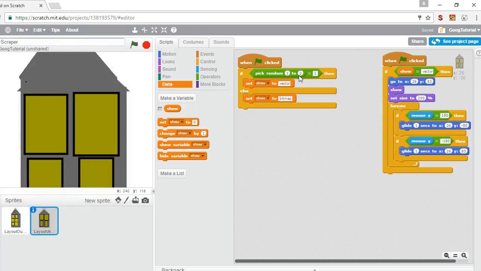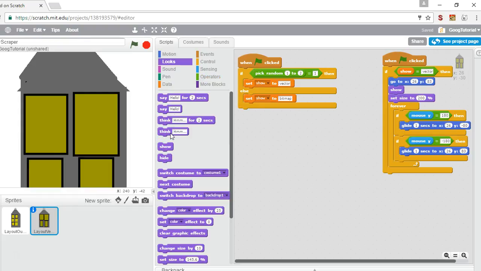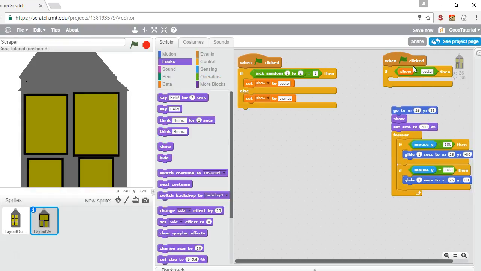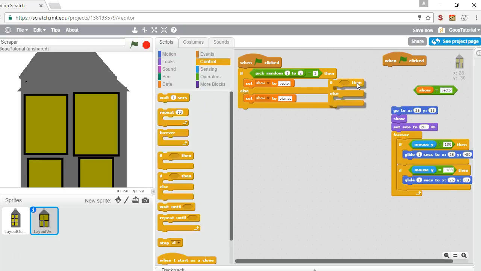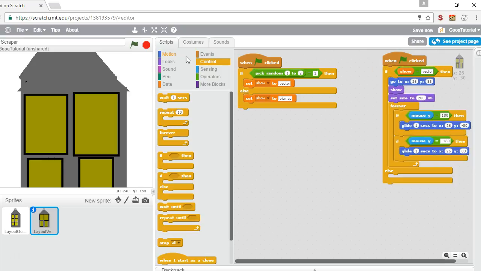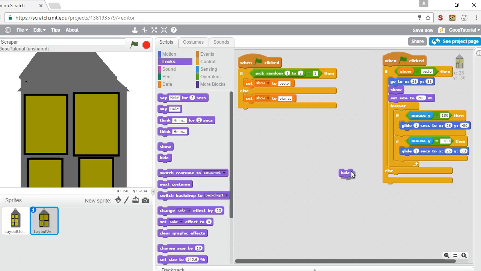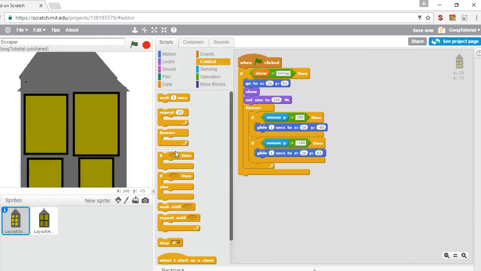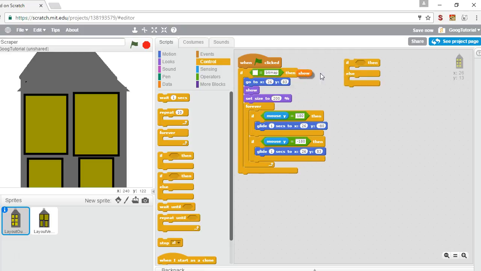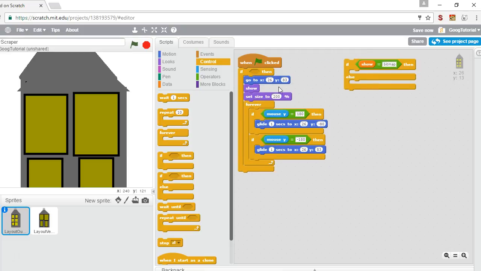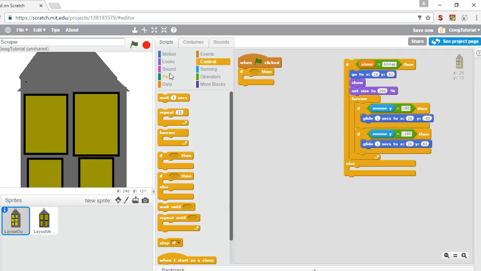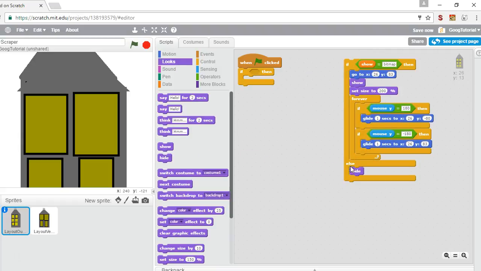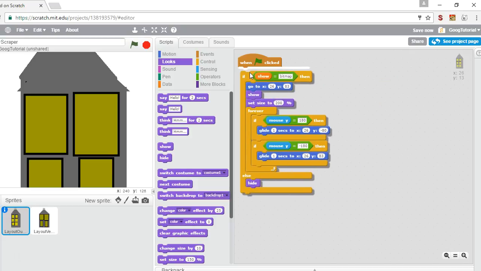So something that I messed up on was this "if not" block. Because how it will work is that it will show if it's done it before. So we want the "if not" block to say hide. So we're going to do the exact same thing, but this time it is going to say hide. So I'm going to drag it over to this block.